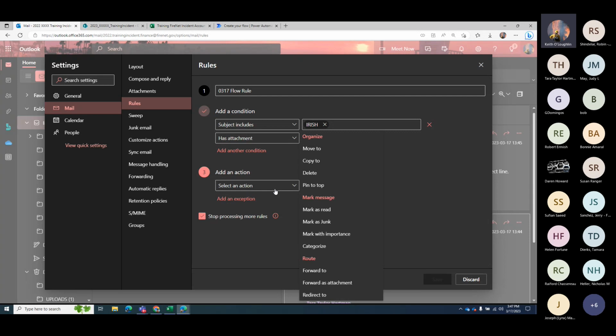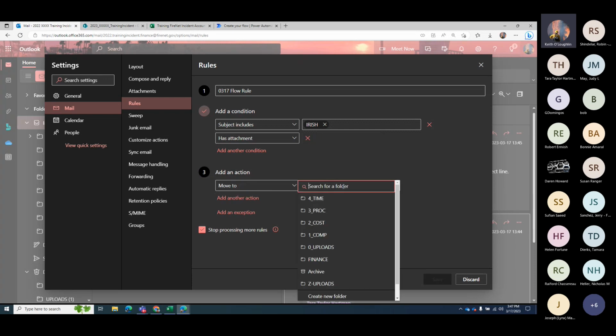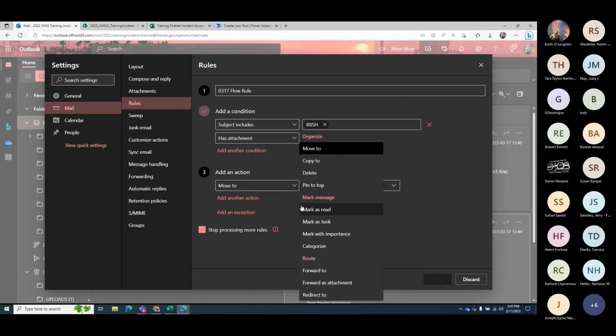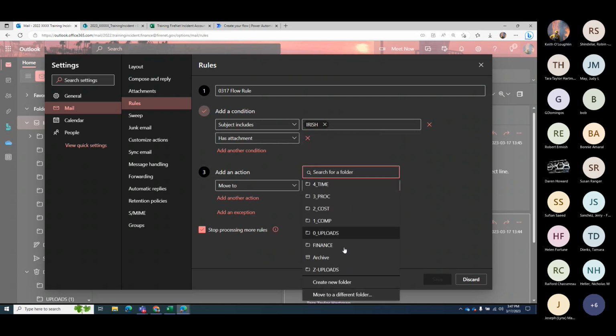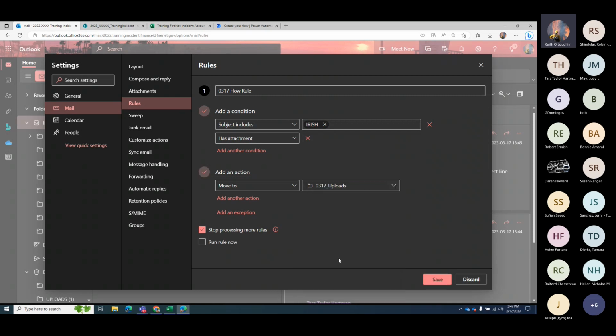What we're going to do first is move that email. I am going to take it out of the traditional inbox and move it into the folder that I created here, which for some reason hasn't shown up yet. If it does not show up, if you can see what I did there, move to. If the folder that you created doesn't show up there, you go to move to a different folder, and then you should see the folder that you created. As you can see, there's my 0317 uploads.